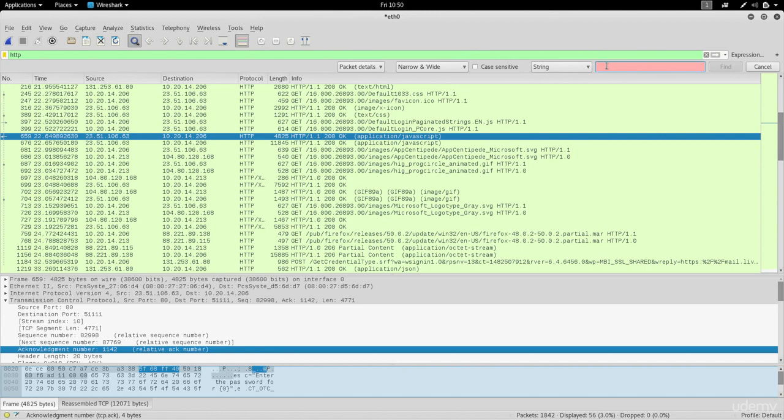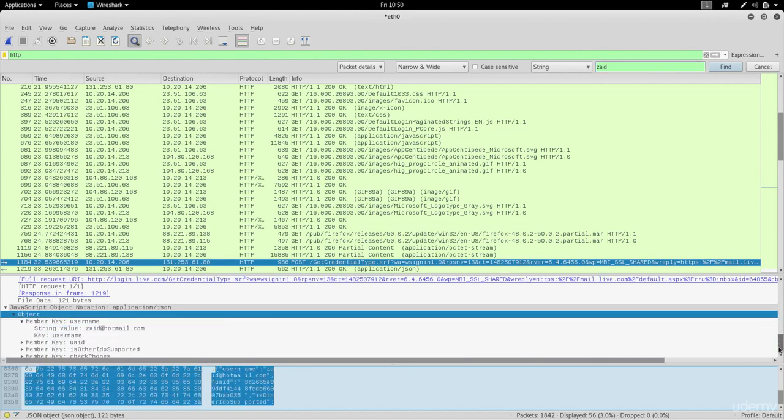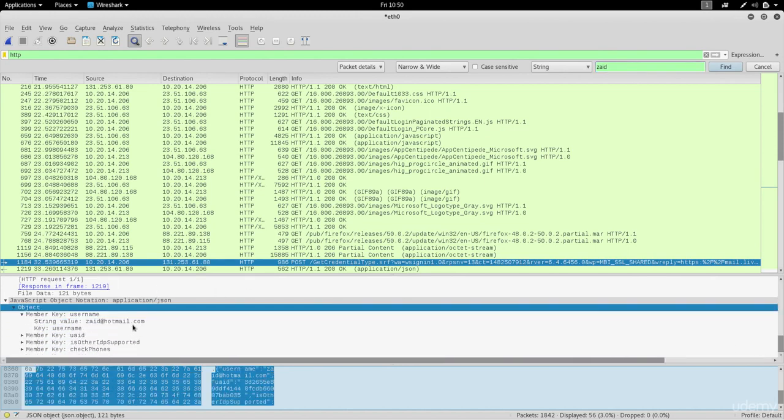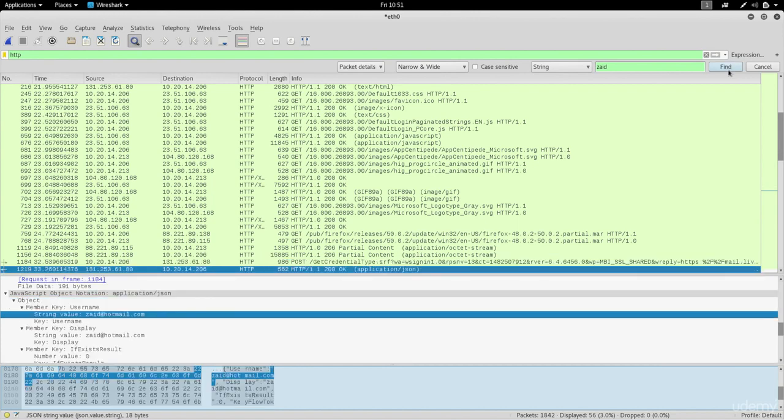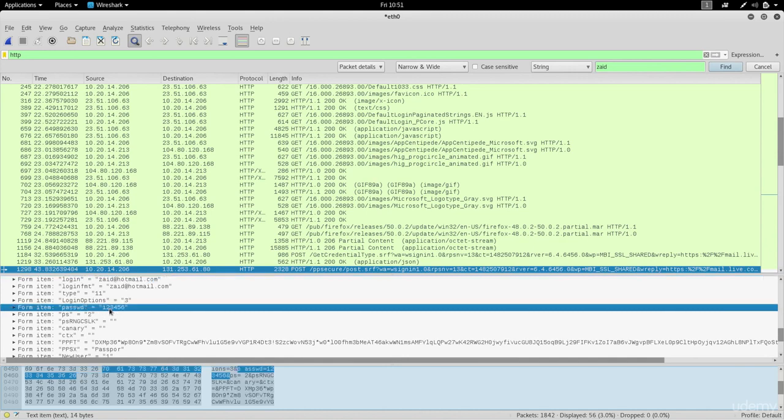And if we search for Zaid, it will actually go straight to the packet, this packet, which contains my username. And again, if we just look at it here, or we can double click it, whichever is easier for you, you can see that we managed to capture the username, which is zaid@hotmail.com. Now you can do find next, and you'll get the next one. Find next, and again, it'll find the next one, which actually had my password in it. So again, the search right here is a really useful function that will allow you to navigate through all of these packets and find what you're looking for.